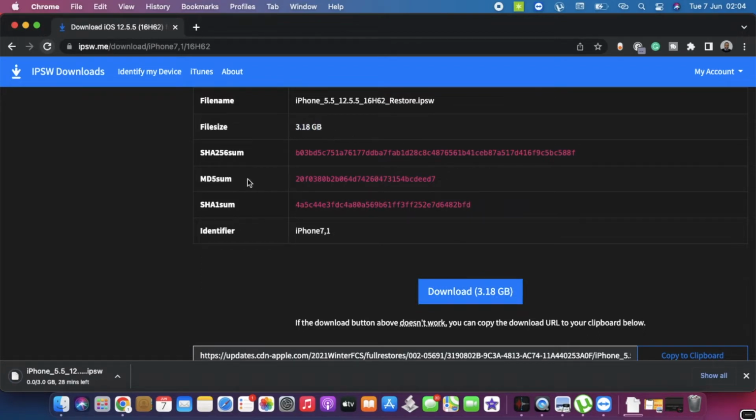So this is basically 3.1 gigabytes. It's now downloading. It says 58 minutes left. So this depends on your internet speed. In my case, my internet speed takes me 25 minutes, but yours, if it's slower or faster, it might take less or much longer, depending on your internet speed.